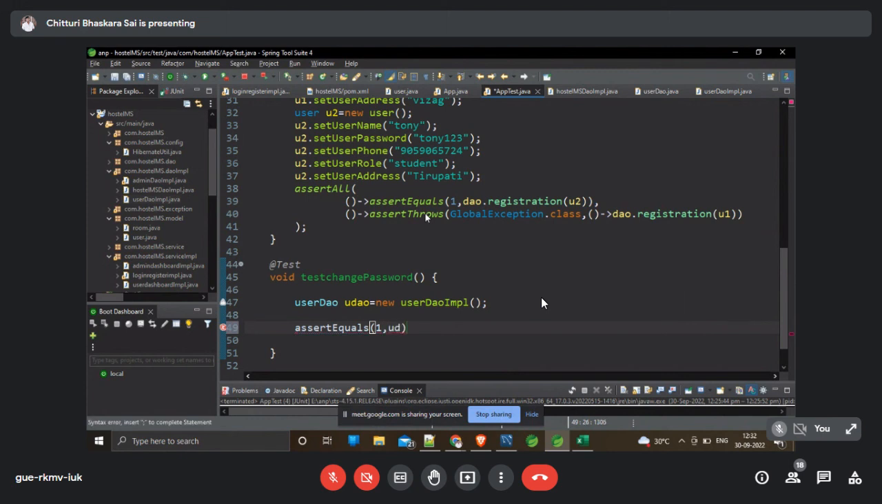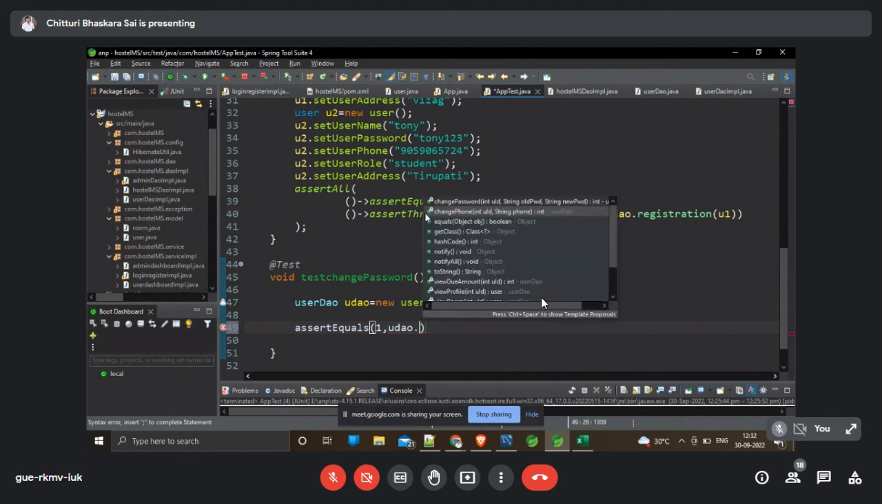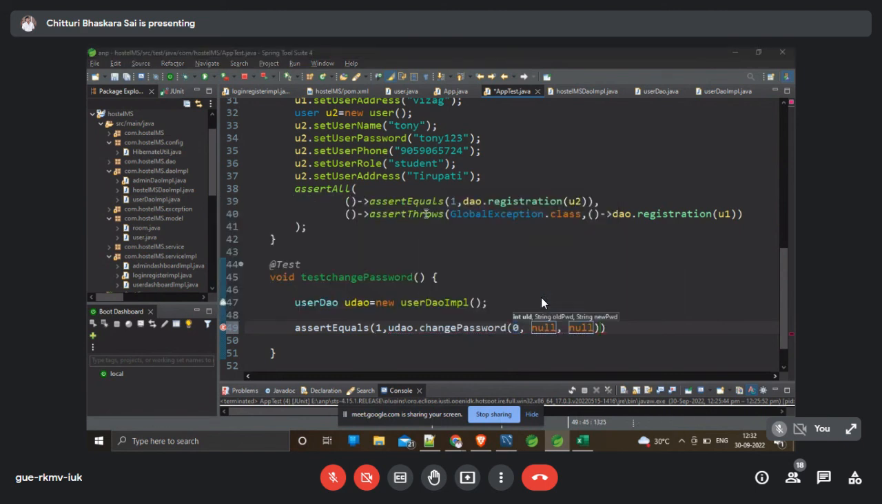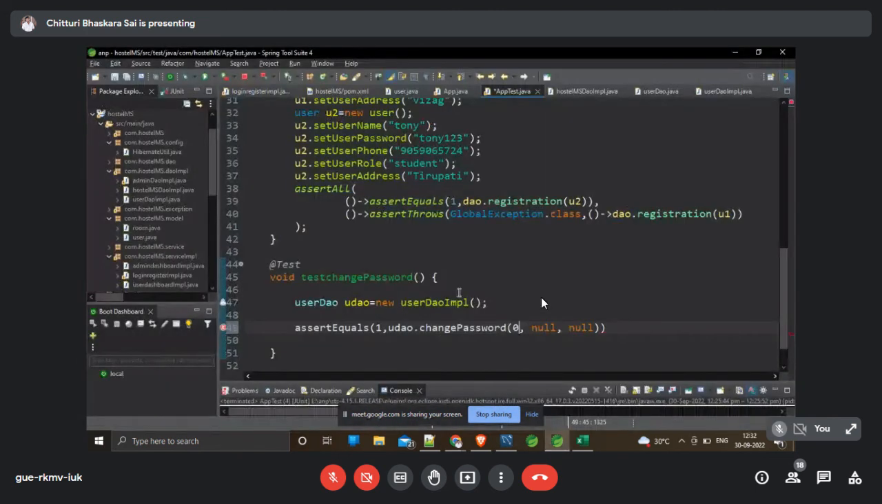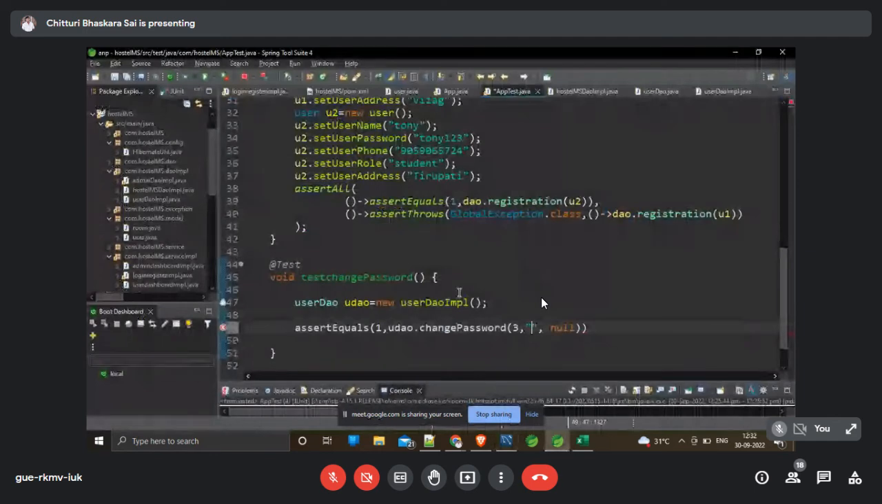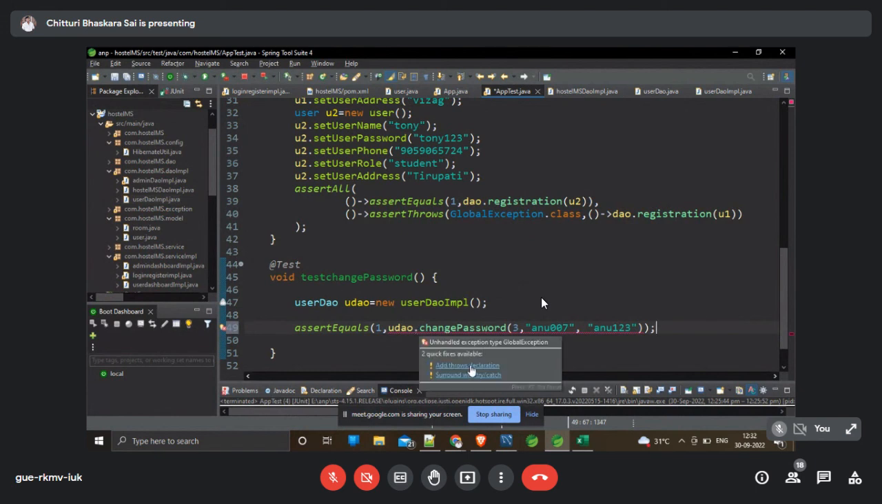And here we have to pass the method uDAO.changePassword, where we have to pass the user ID. User ID is 3. And the present password and new password. Present password is ANU007, and I want to change it to ANU123. This is my expectation. Maybe this particular thing will also raise an exception, that's why we need to declare the exception also.